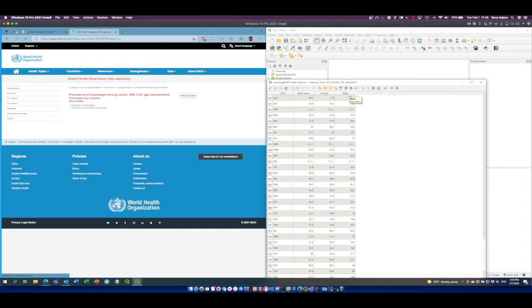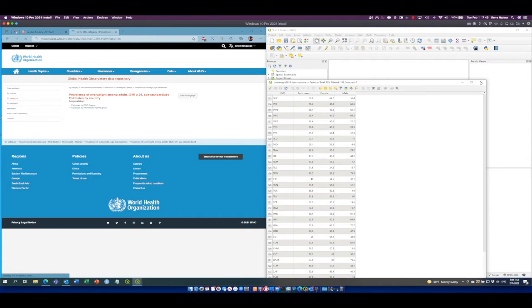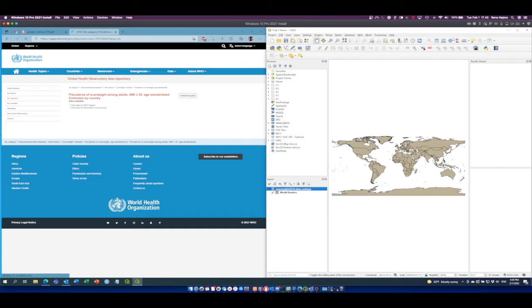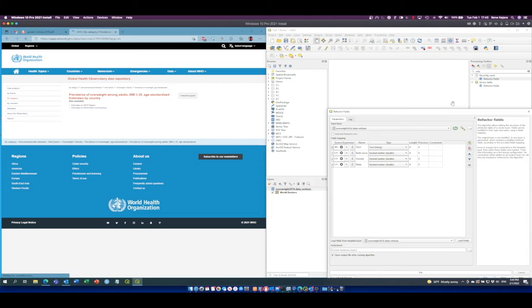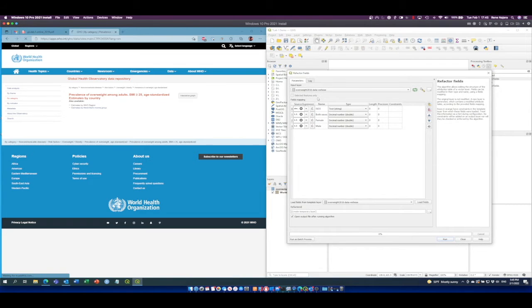See how it's saying that they're real. So if you want to refactor them, we can certainly refactor them. So there's a tool for that. We go to processing toolbox, and it's called refactor. And we're going to refactor fields. In the fields here, text, decimal, decimal, decimal, they're all in here, so I don't need to refactor.